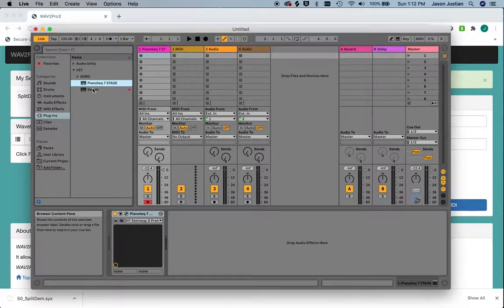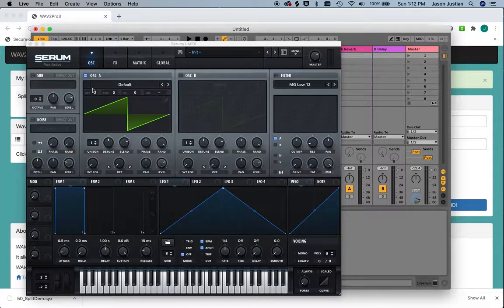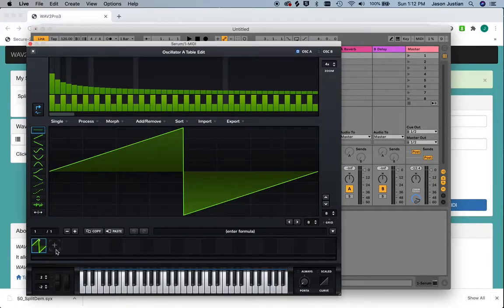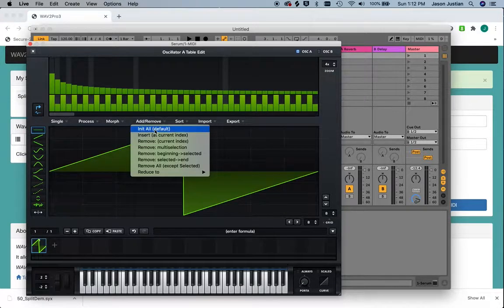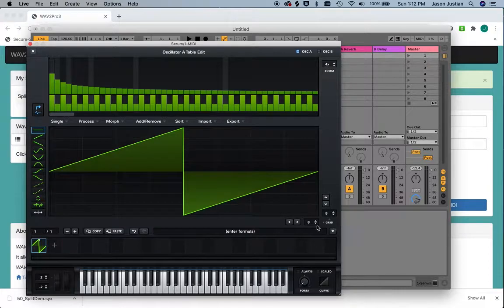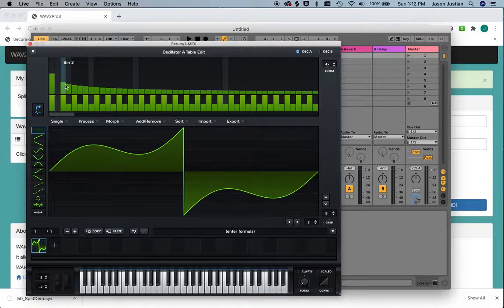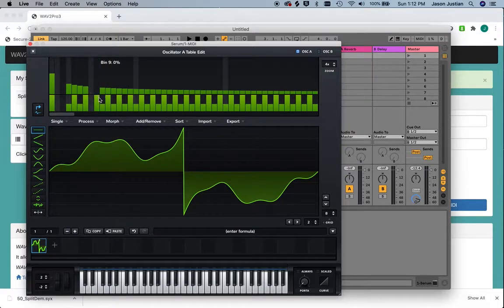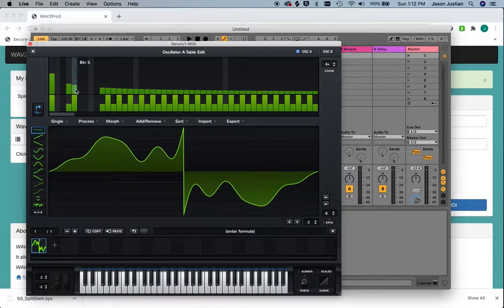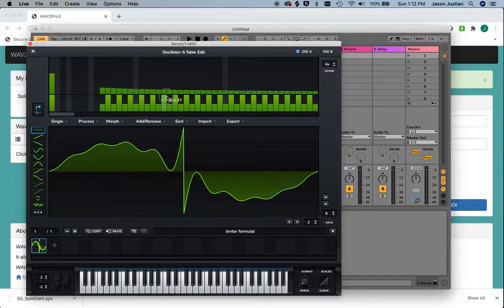So first I'm going to open up Serum here. For the top part of the keyboard, I'm going to use something really simple. It's just going to be very much a sine wave based waveform. I'm just going to clear most of this out. Just make it really simple.